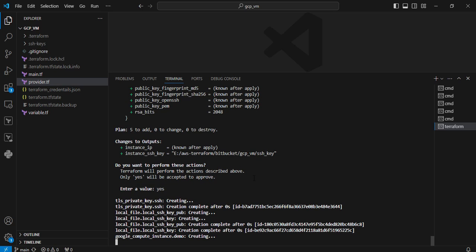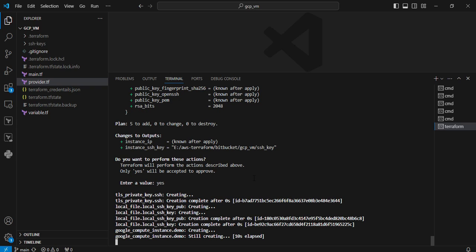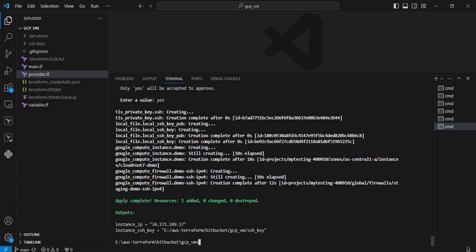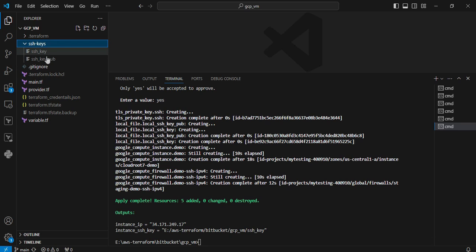Now the VM is being created, so I am pausing this video and will continue once this Terraform operation finishes. Yes, my Terraform operation has successfully completed. You can see the instance public IP address, and also the absolute path where my key is located. You can see here there is an SSH key directory I created, and under it the private and public keys are located.